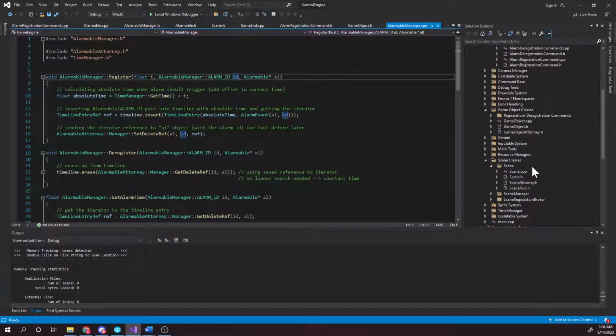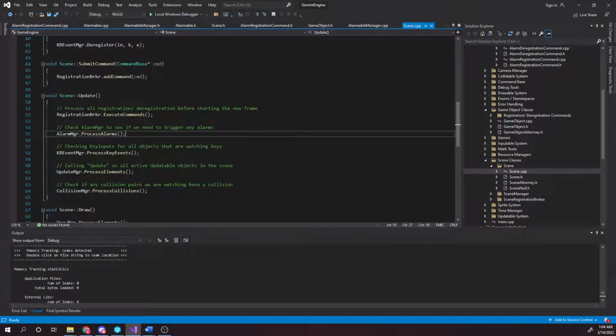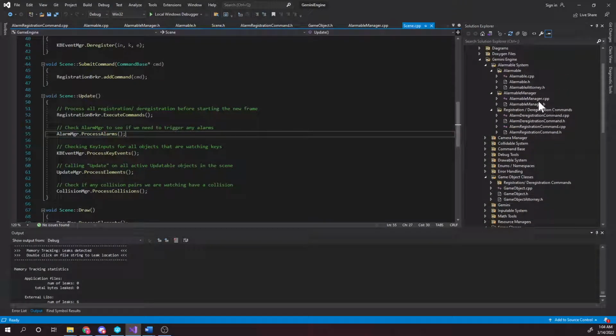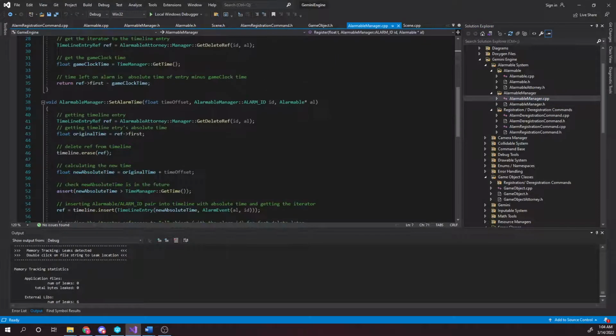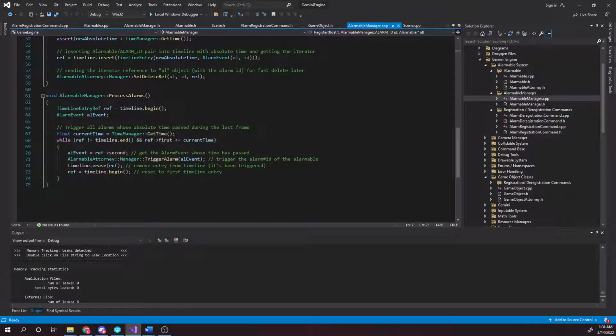So, when is the time right? In the scene update, which happens every frame, you process all the alarms. So back to the alarmable manager, process alarms. You want to see how many alarms have been triggered in the past frame. So you start at the beginning of the timeline, and you loop through until your time is the current time. So basically everything that's transpired, if any of those absolute times have passed in the last frame, you need to trigger those alarms. So here's the shenanigans for that.